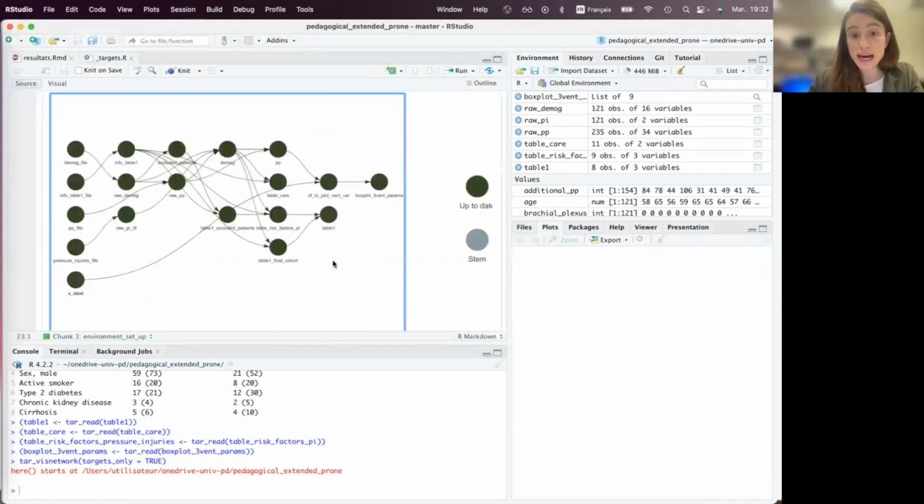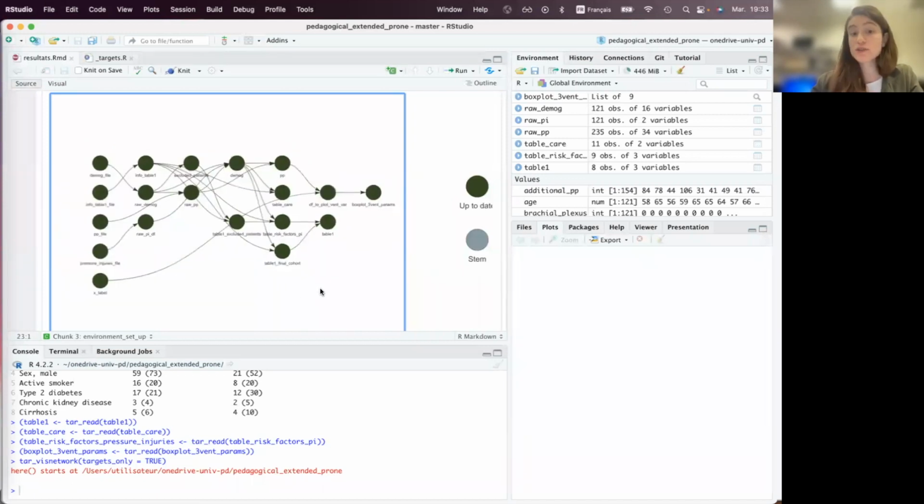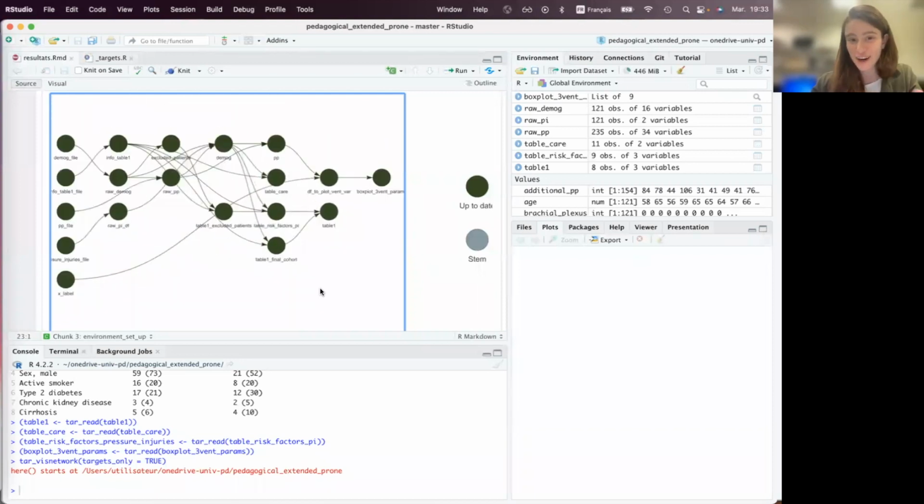And so if you look at, for example, table 1, it shows you the whole workflow. It tells you, okay, so table 1 is just a join table between the table 1 of the final included cohort and the table 1 of the excluded patients. And then if you look at the table 1 final cohort, it uses info table 1 to transform the raw working name into the name that has to be printed out, and the demographic file. So this is a way of, if you forget about your project for a long time and you come back to it, you can see how it works.